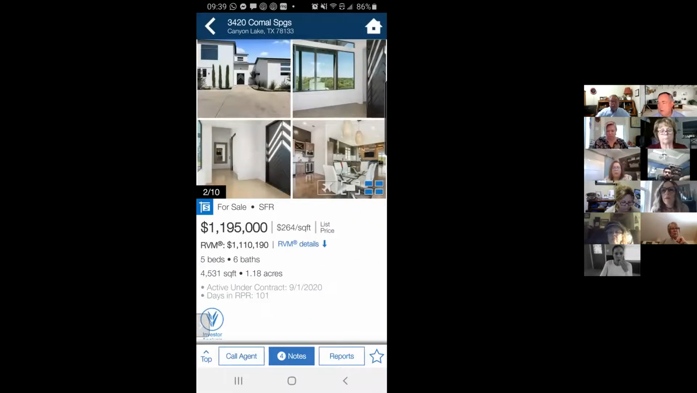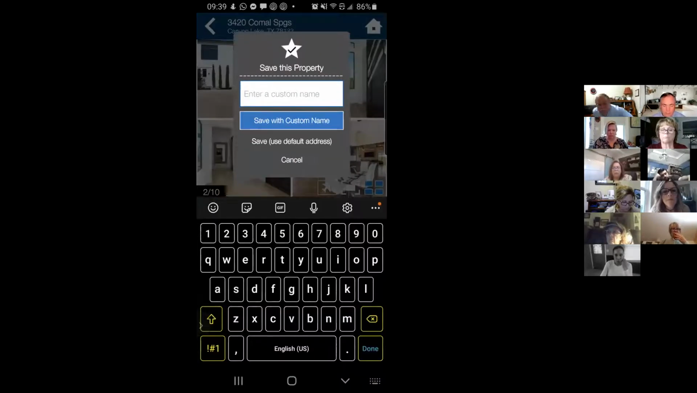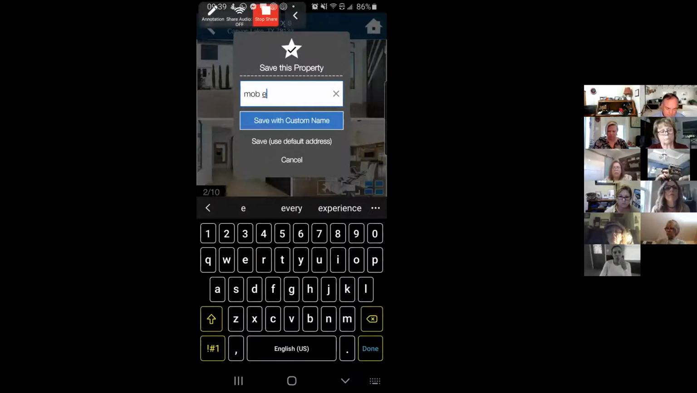The other thing to always remember is down in the bottom right is that star. If you click on that star, you can save this property. I can just manage.